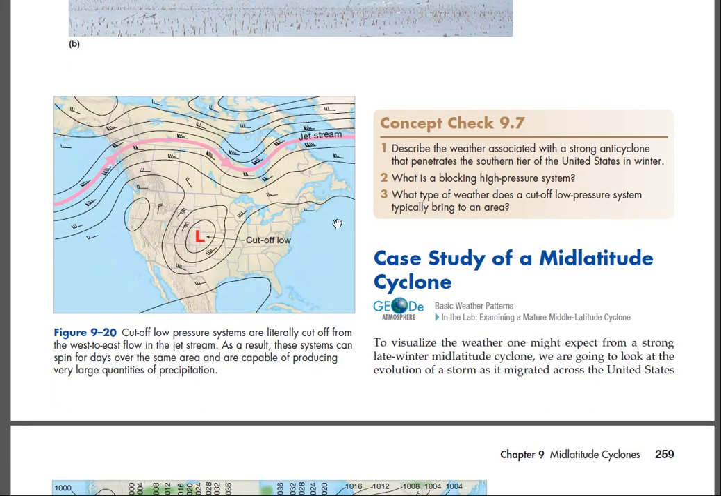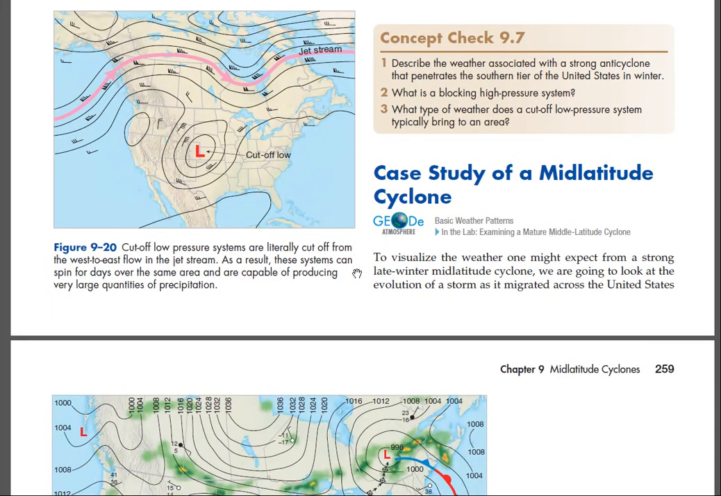Case study of a mid-latitude cyclone. To visualize the weather one might expect from a strong late-winter mid-latitude cyclone, we are going to look at the evolution of a storm as it migrated across the United States during the latter half of March.